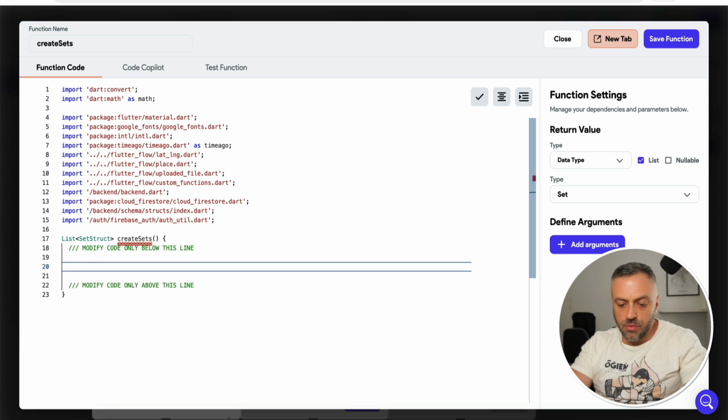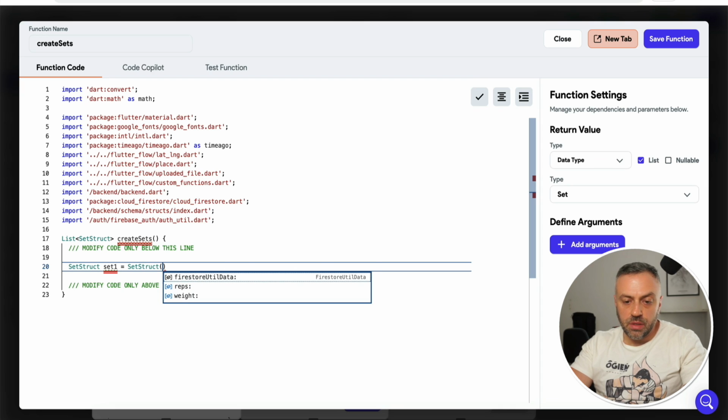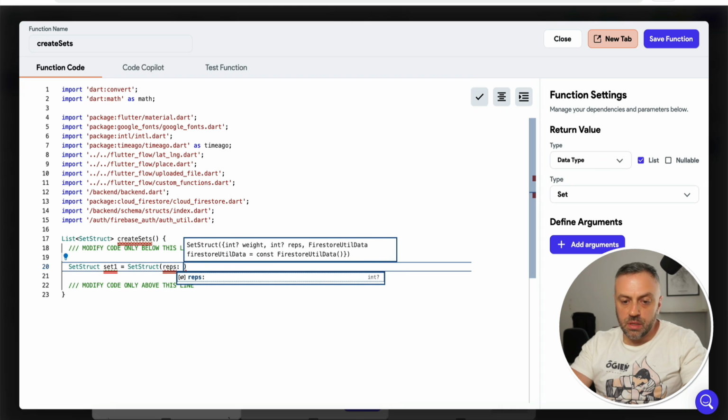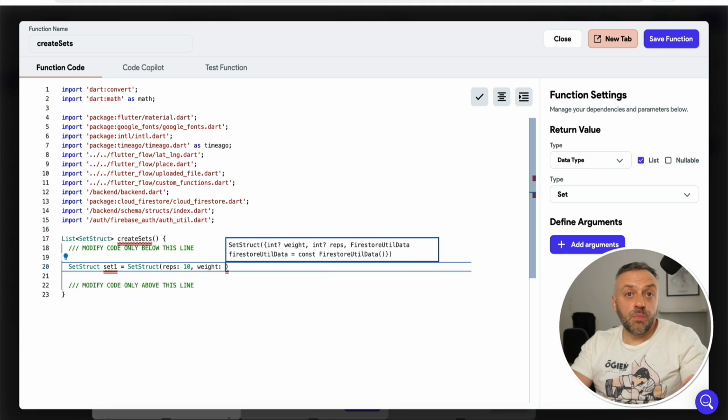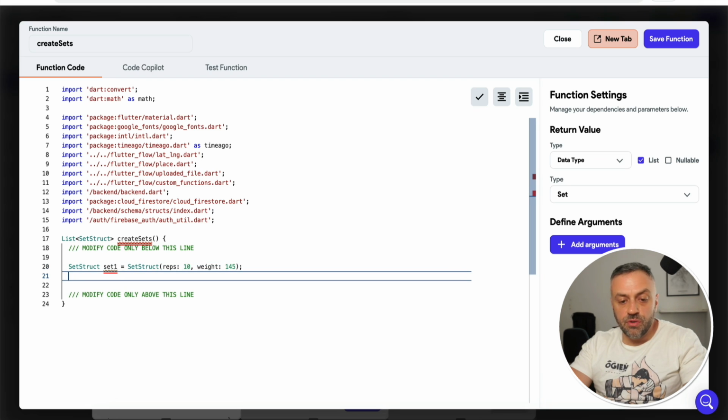So for instance, here's how you do it. Okay, so let's say you want to create one initial set. All you need to type is this right here. Then you can just call it set1, and then you can do set struct, and then you can say, well, reps. You can specify number of reps. Let's say 10 reps. And weight, you can specify some sample weight, let's say 145. And that's all you need to do. And then you just need to return this as a list. So not just set1, you need to put it inside square brackets. And so what we've just done is we created one initial set and we are returning it as an array.